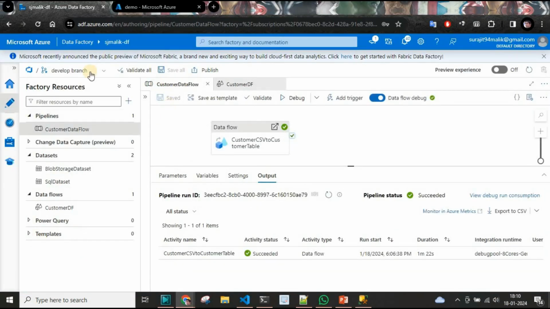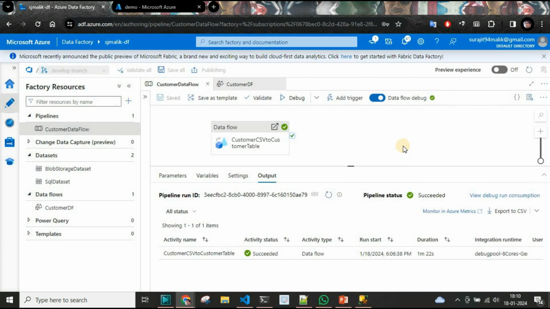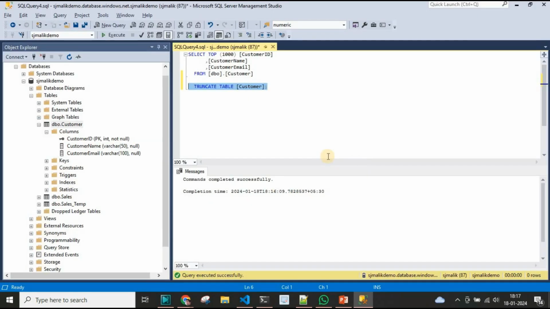So after successful debug, you can publish these changes, gathering your new changes from the collaboration branch. So it will publish those pipelines, datasets, and the data flow all. The changes successfully published. I truncated the table and triggered the pipeline again.